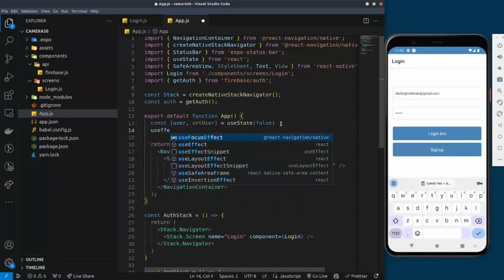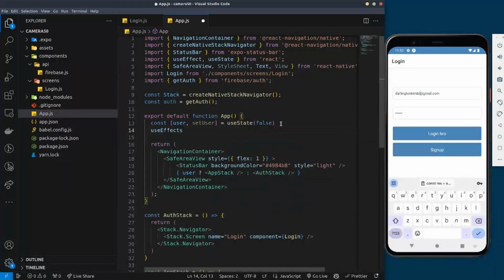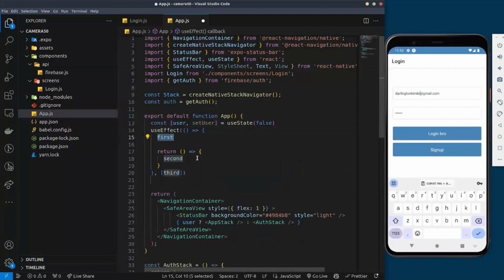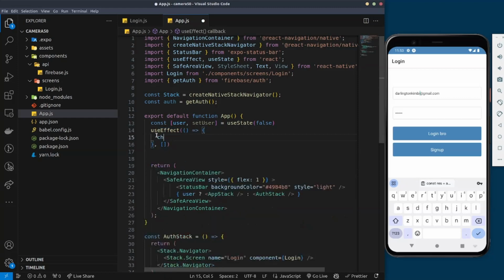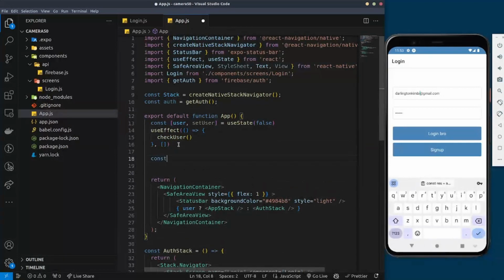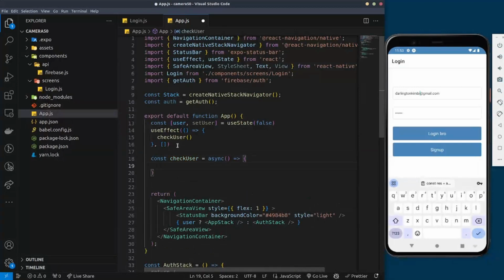Use effect. We're going to import the useEffect, and here we'll say check if it's login, check user. We're going to create a function here, const checkUser. This is going to be an async function as well, because it's going to make a request to try to see if there's a user here.